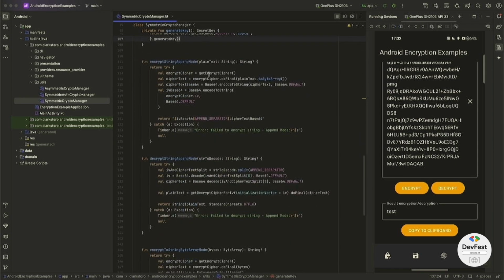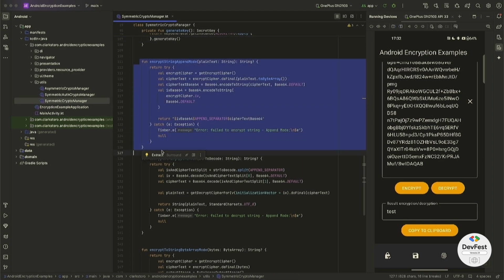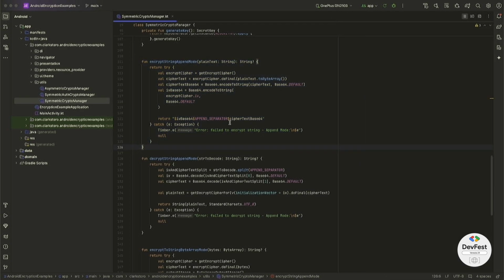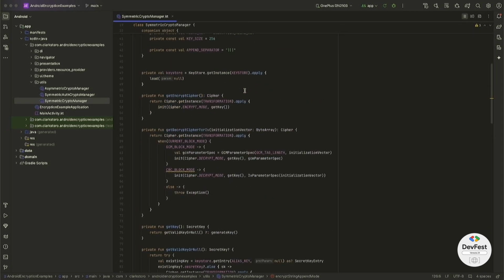So when we want to encrypt something, can you see? Is it big enough? I hope so. Yeah. When we want to encrypt something, we need, first of all, a keystore instance, which is generated here. Let me see it.